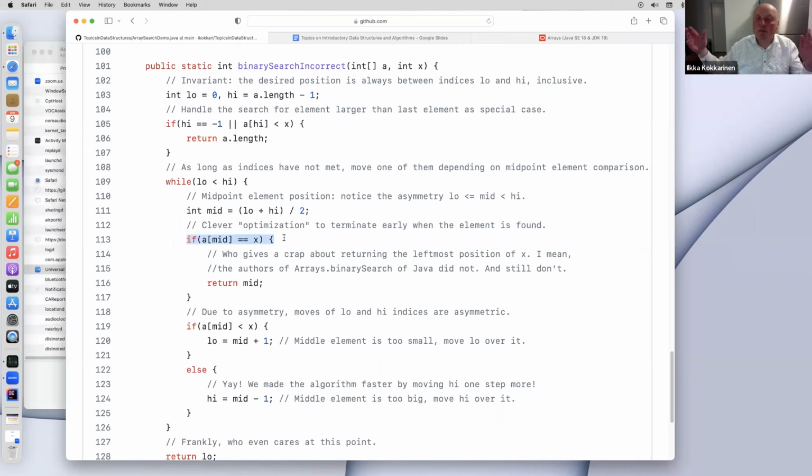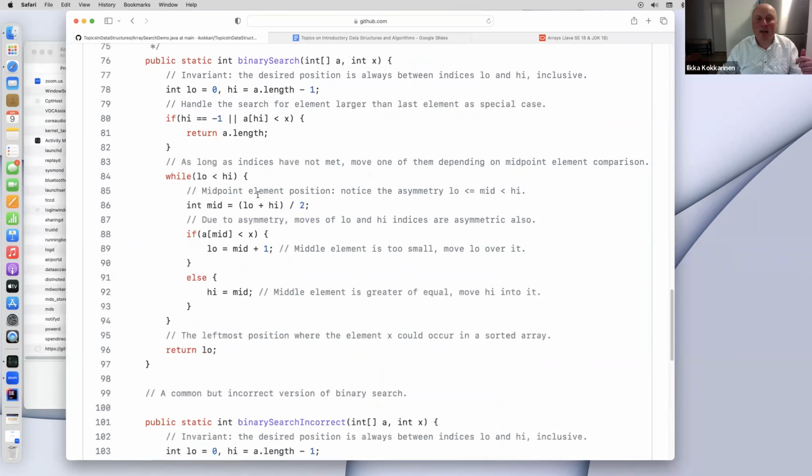So imagine that you have a huge array and the element that you're looking for is right there at the midpoint. Then what's going to happen is that the high index is going to jump to the midpoint, and then the low index is going to be jumping until it gets to the same place, and then we realize that the midpoint element was there.